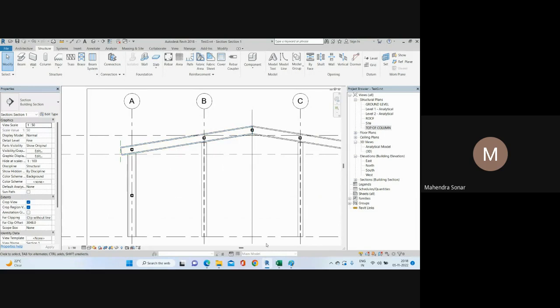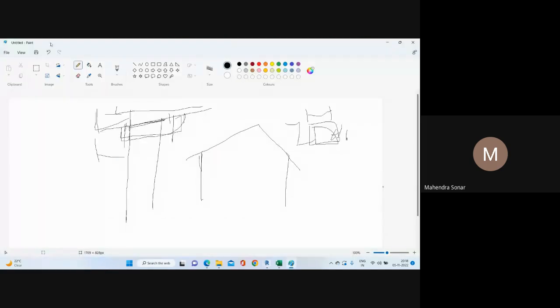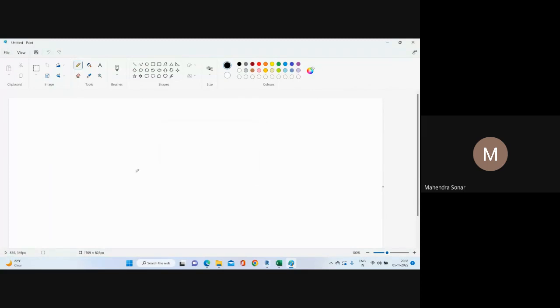I will explain it to you in Paint. New, don't save. So this is my rafter. I want to add some purlin here, Z purlin like that. Here we need to add the Z purlin, and over that I want to add my sheet, metal sheet like that.